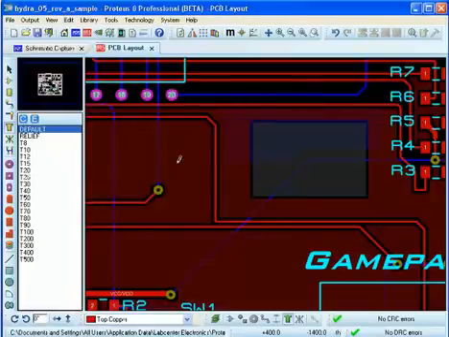As we have demonstrated here, Proteus includes powerful controls over your power planes or copper pours.